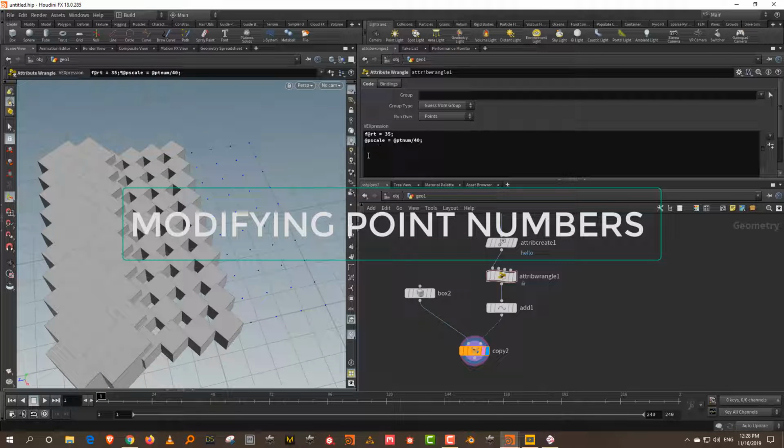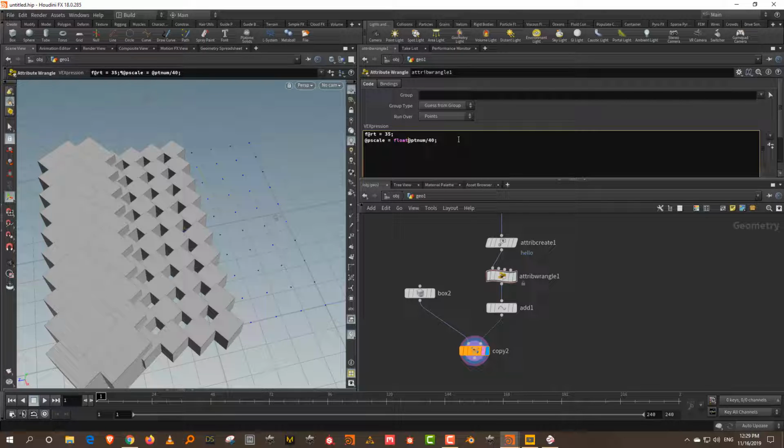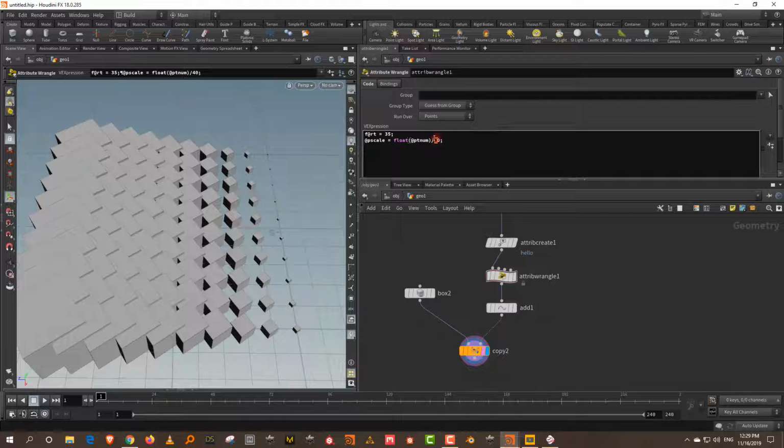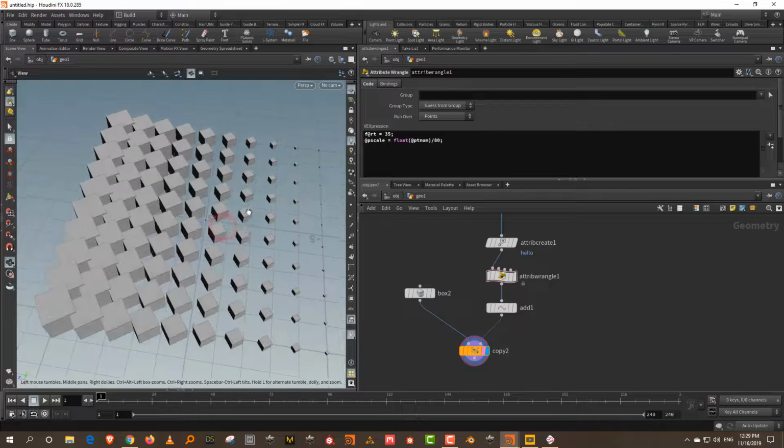Now, the problem is that point number is an integer and it needs to be converted to a float for this to fully work. So what you can do is pretty simple. You just type in a float before it. Just take float and put this in a bracket. That makes this into a float, and now it will give you a better result. That's why it was causing problems: because it's an integer, when you divide it by 40, it just wasn't giving you the result that you want. So we can do stuff like this.